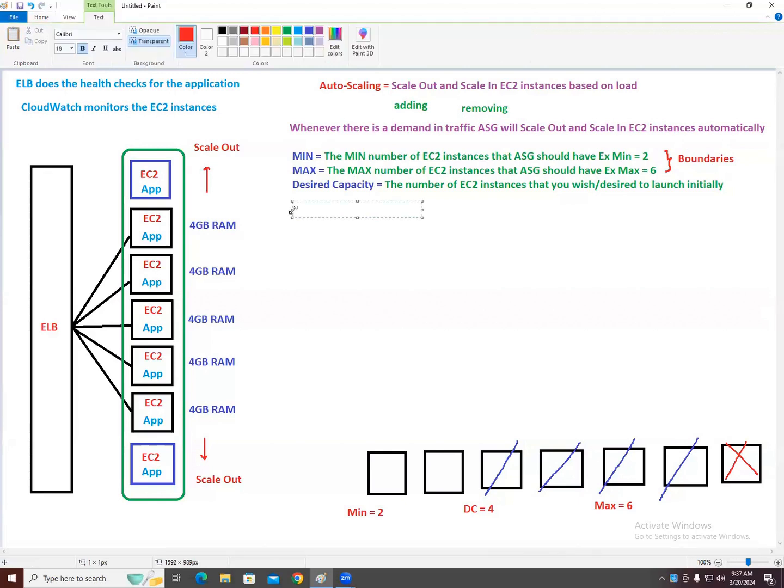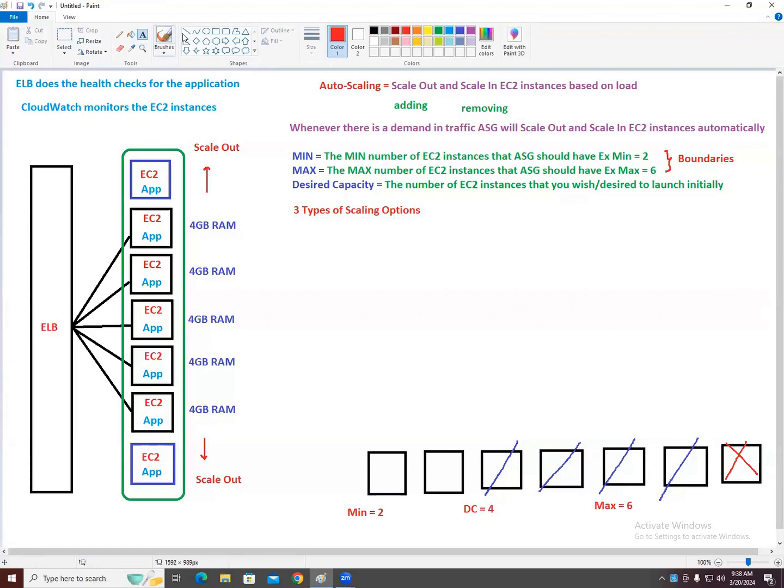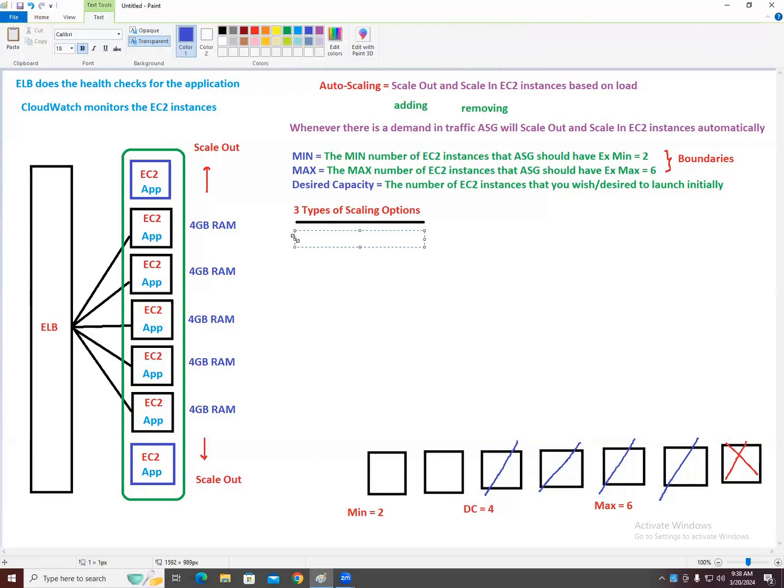Now, there are 3 types of scaling options. Number 1, we call it manual scaling, and then we have schedule scaling, and then dynamic scaling. What are those 3? Manual scaling, schedule scaling, dynamic scaling. Manual, schedule, dynamic. One more time: manual scaling, schedule scaling, dynamic scaling.